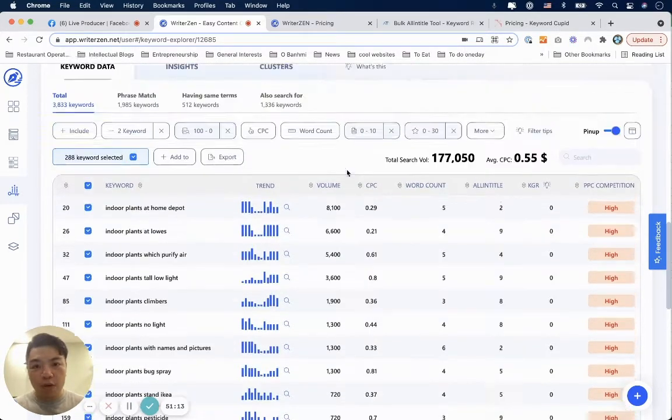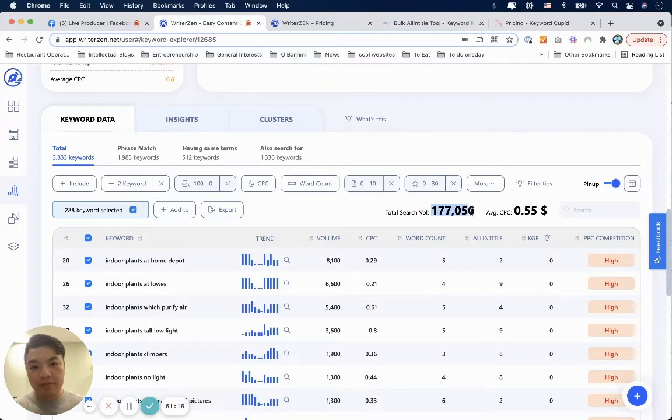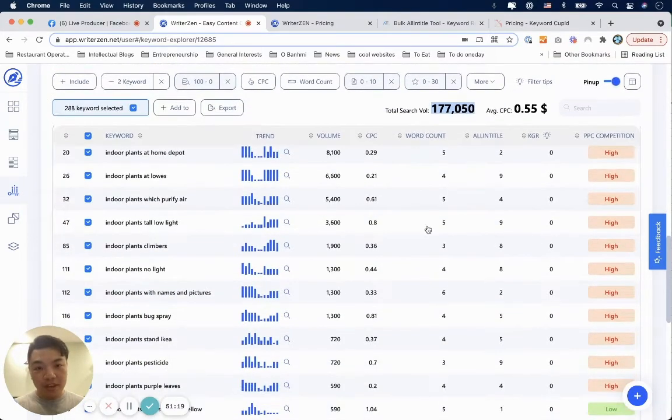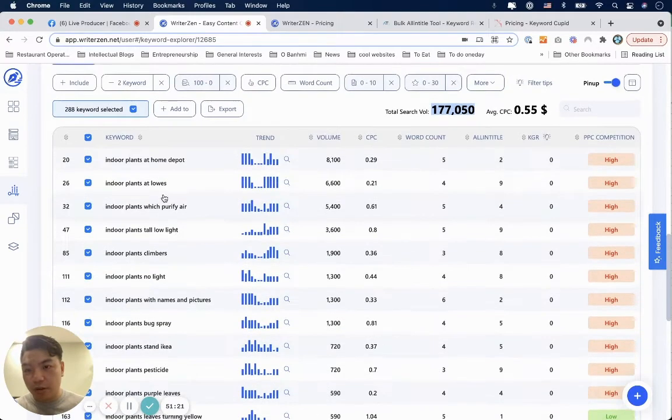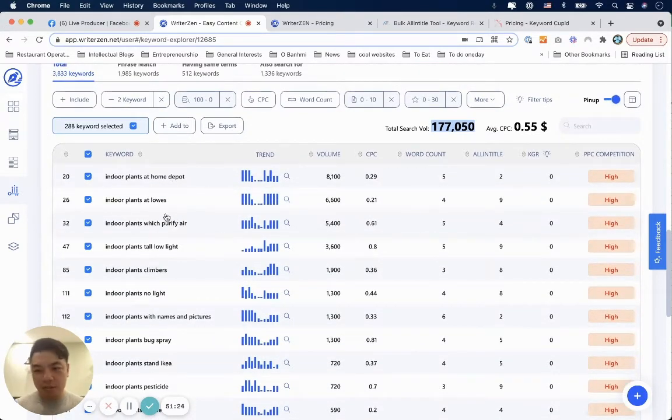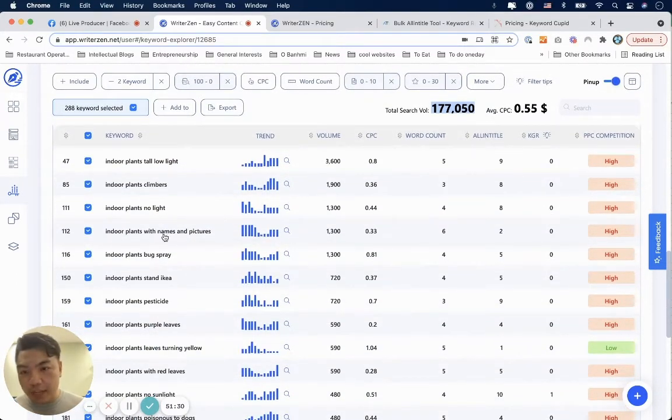That is amazing, with a total search volume of 177,000. Usually they are long tail keywords. Here you can also exclude some of these keywords, but just for the sake of the presentation, I'll leave it there. Like you will have indoor plants with names and pictures. The search volume is 1,003, and there's only two in allintitle. I mean, how amazing is that! If you write an article regarding this, you'll probably be able to rank in like 2 weeks, right? And you'll right away be able to get search volume from this into your website. Indoor plants with purple leaf, for example, that's this.